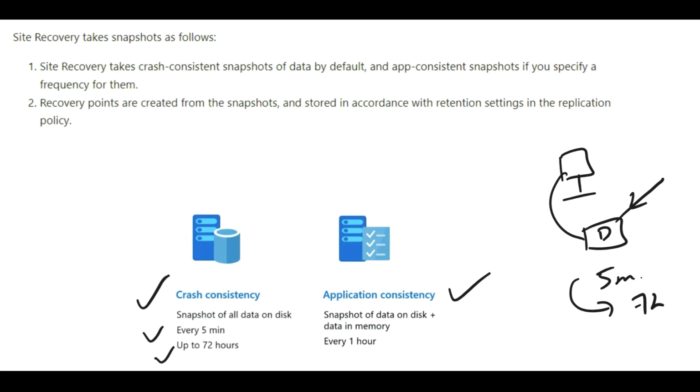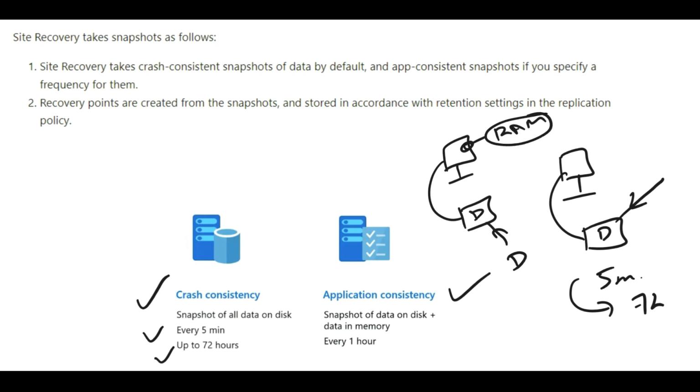And then we have application consistency snapshots. For example, let's say you have this virtual machine and you have a disk in this virtual machine. So the application consistency snapshot is nothing but a snapshot of this disk along with whatever content is available in the memory as well, the RAM. So this is the complete snapshot of the virtual machine data. So it includes both disk as well as memory, whereas the crash consistency doesn't have the details about what is stored in the RAM.